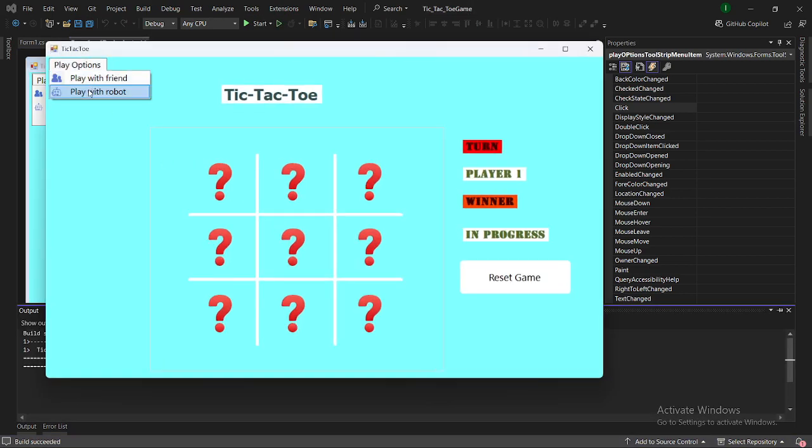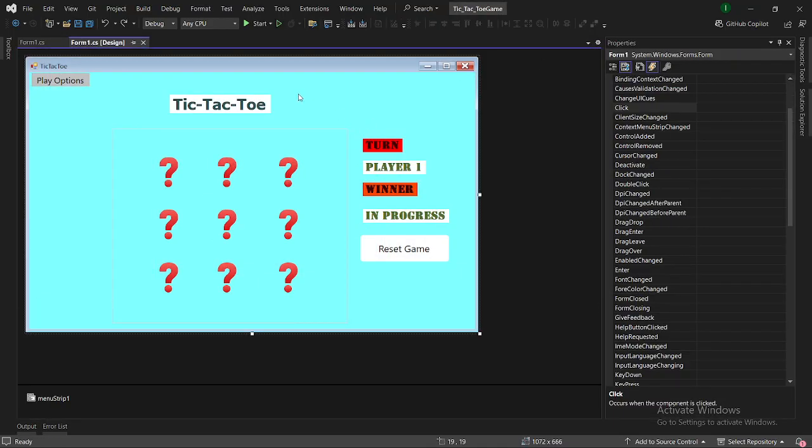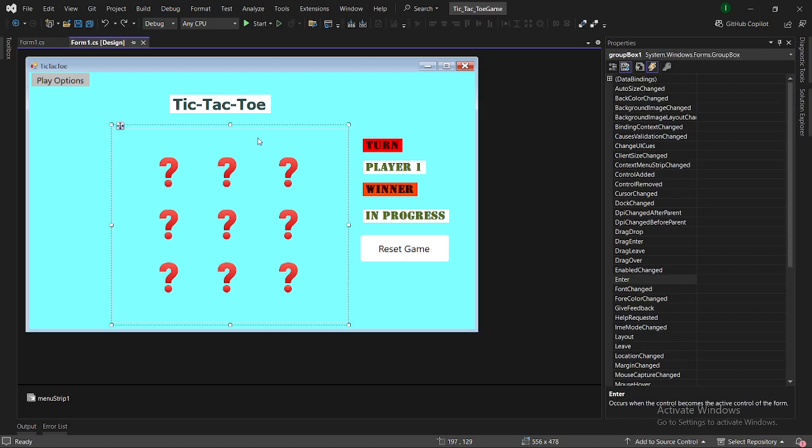Let me click play with the robot, and after I click a button, you see one of the buttons has been clicked automatically. After I click this button, one of the unclicked buttons here will be clicked automatically. Yeah, you see, and this is the most important thing. I have to pick the buttons from these 9 buttons, and they must be unclicked.